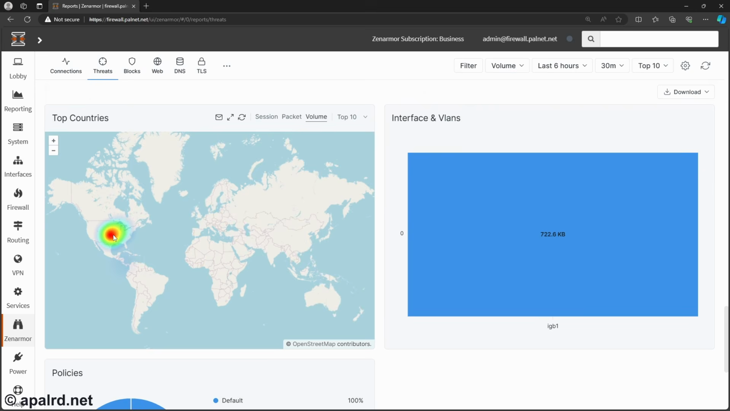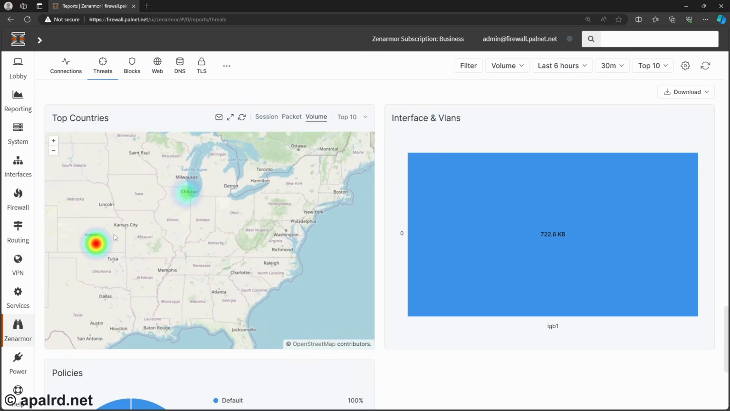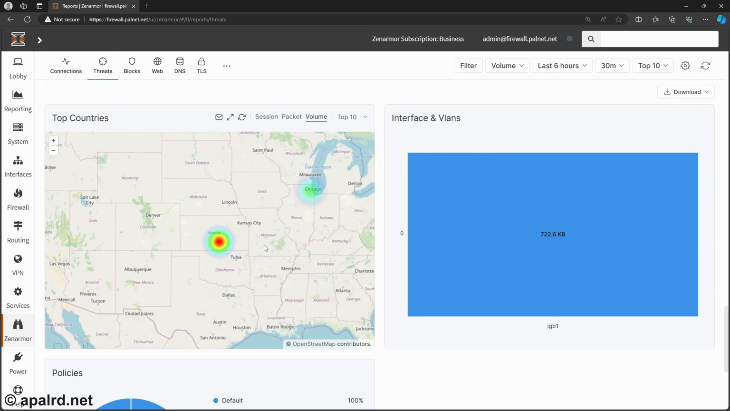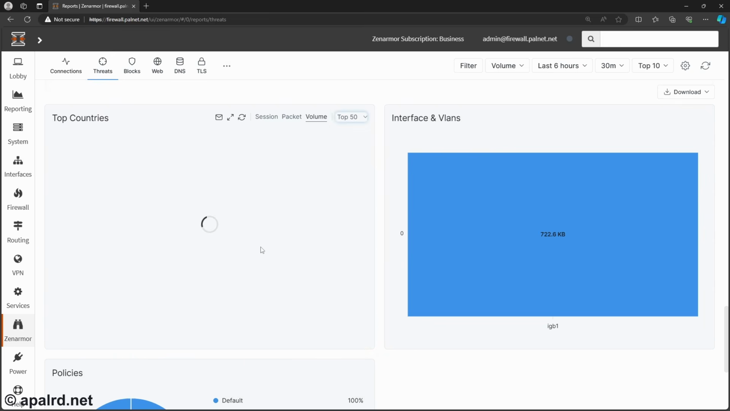All the way down here, top countries. That's the center of the United States. That is probably not the most geographically useful. How about we increase that a bit?